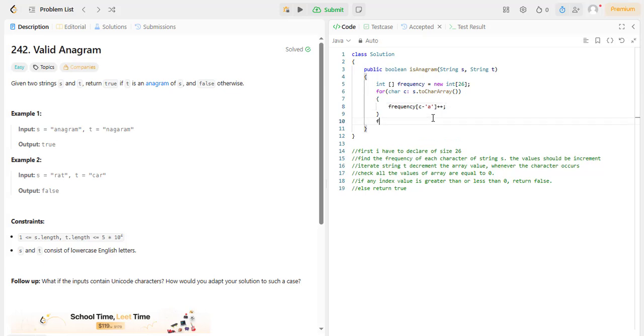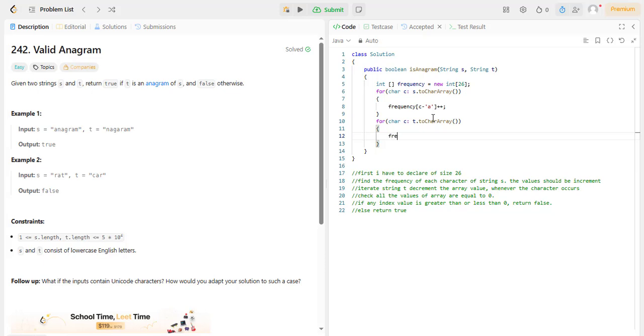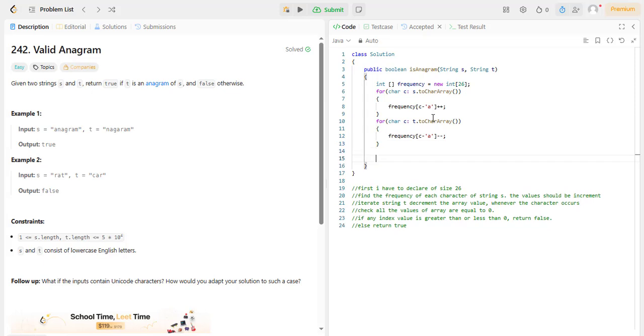So now what should I do? I have to take one more array, char c in t dot toCharArray. Now I am iterating the string t. Whenever the character is present, what should I do? I have to decrement the value. So frequency of c minus a, I am decrementing this particular character. Done. This step also got over.